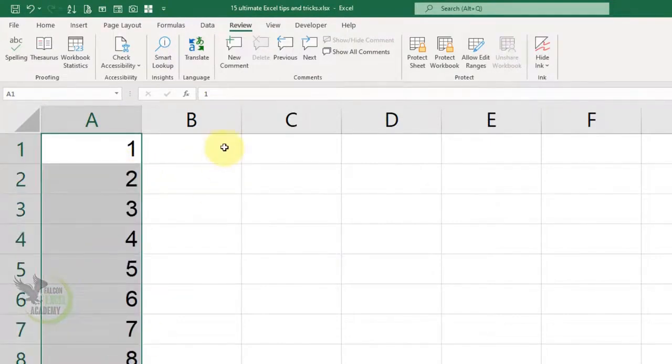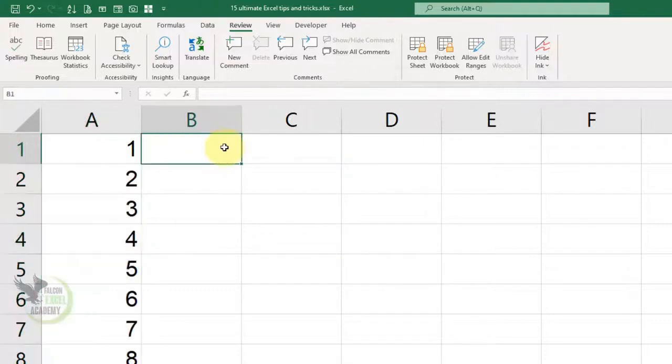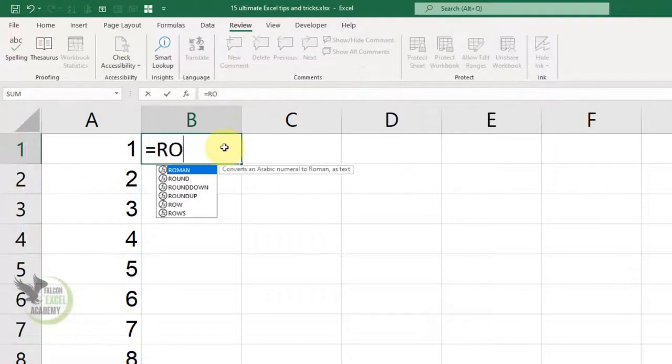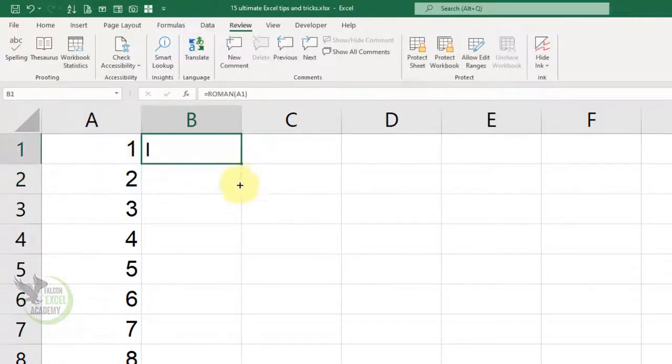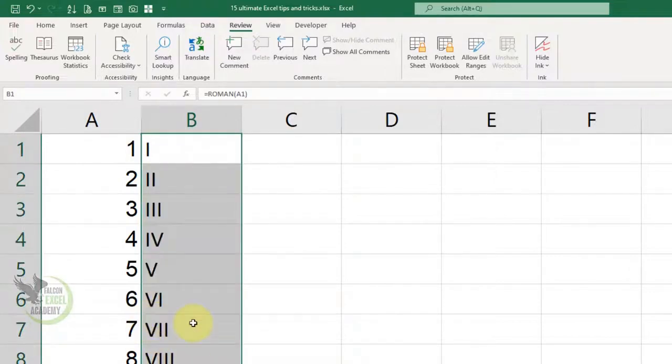Then, if you want to count these numbers in Roman numerals, click here, write equals to, and then type Roman. Just like when we write any formula, if that formula appears in the list below, as soon as we use the Tab key, the formula will be added here. Now, click on the number 1 that we have, close the bracket, and press Enter. You'll see that it has now been converted into Roman numerals. After that, if you drag it downwards, all the numbers will be converted into Roman numerals.